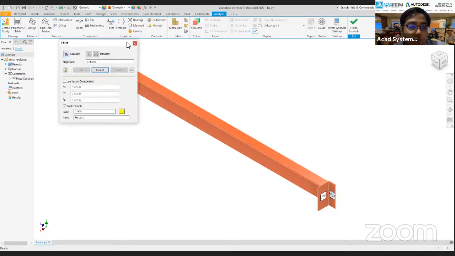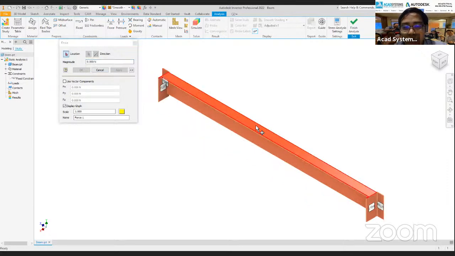I will use force, and I'm going to apply a magnitude of, for example, around 200 kg of load on top of this. In Newtons, it will be 2000 Newton, applied on this area. You can see it shows me the arrow which indicates the direction. If you want to change the direction, first of all, you can just flip the direction over here.